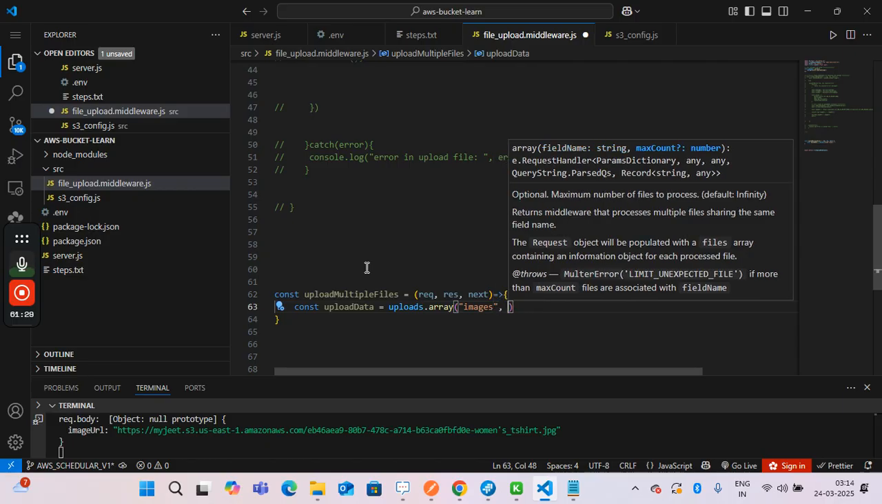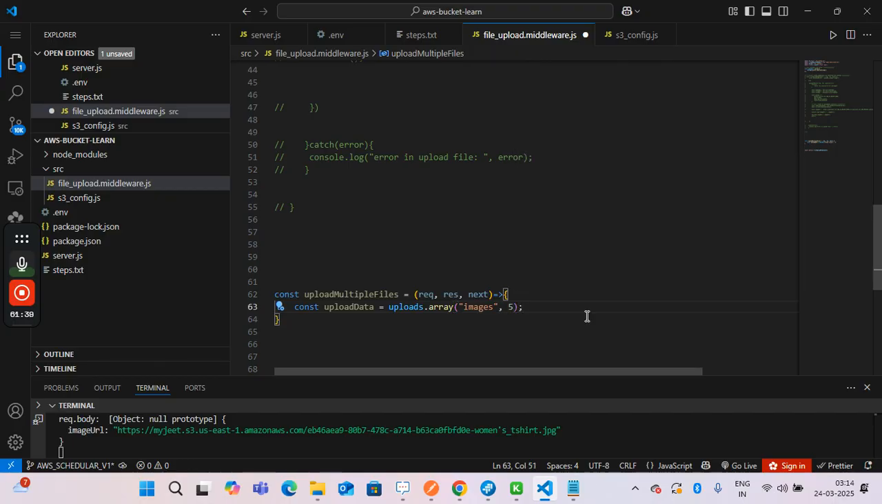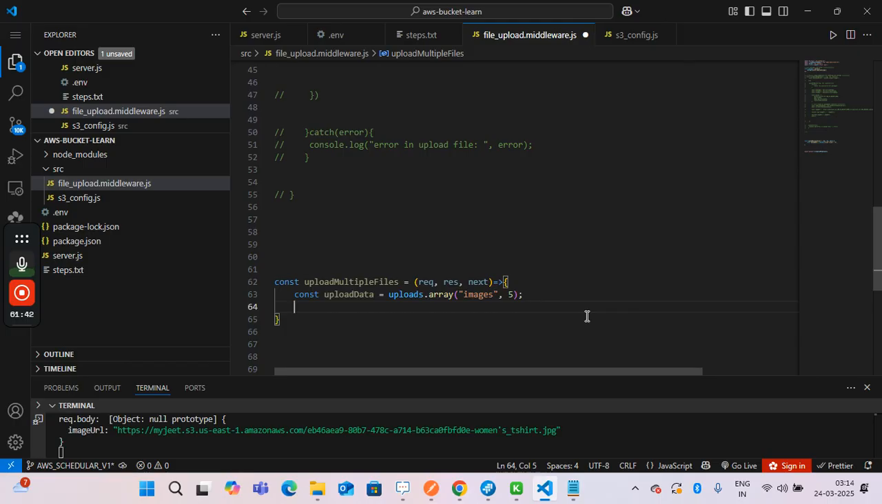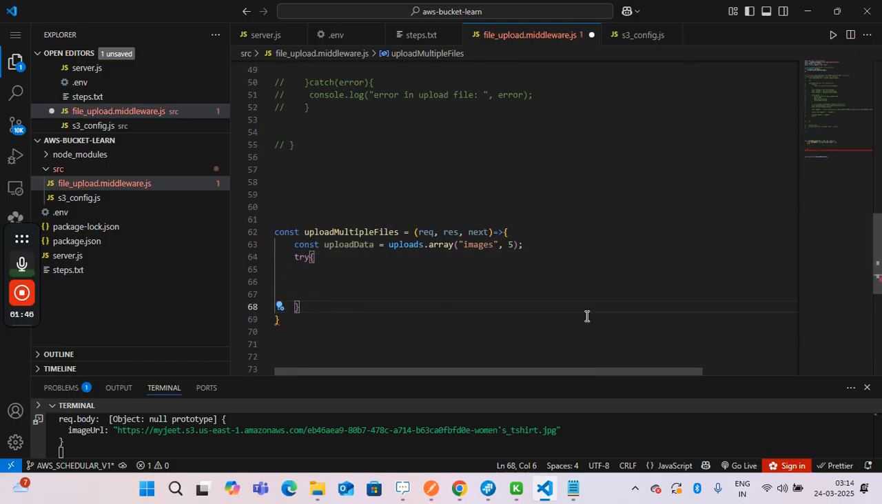Instead of image we are using the name images. And the second parameter will ask you for the maximum count, so how many files users can upload at maximum. Okay, now use a try catch block again. Try catch block.